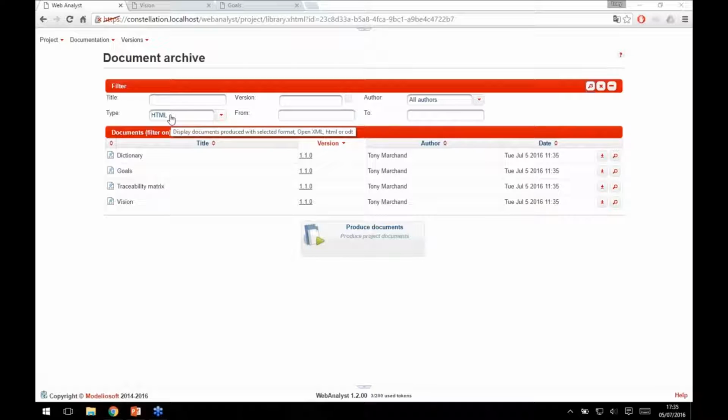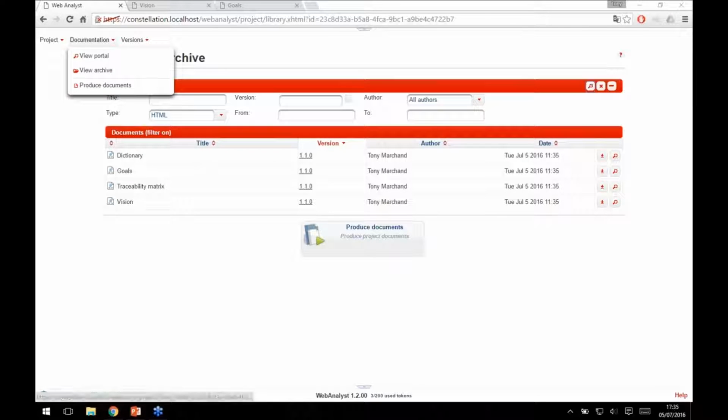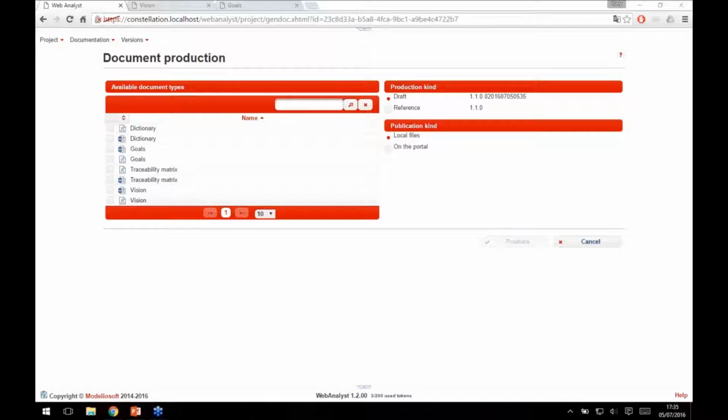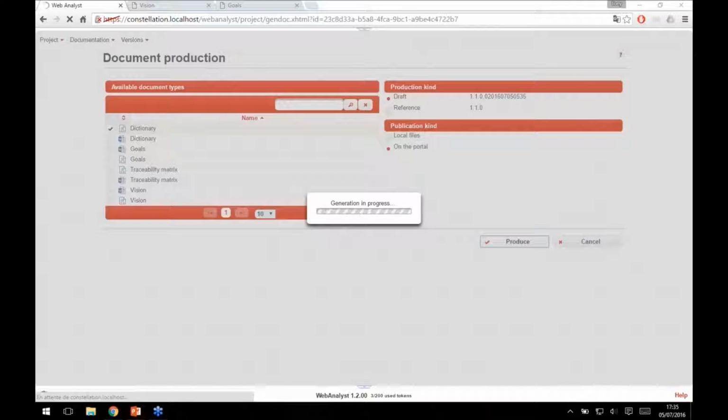The documents listed here have been defined in the project by one user using Modelio. Those documents can be in various formats: Word, HTML, or OpenOffice. I can produce a document as a draft or under an identified version, which will be used as a reference for the project. The documents can be produced locally or directly in the portal so other users can access them.